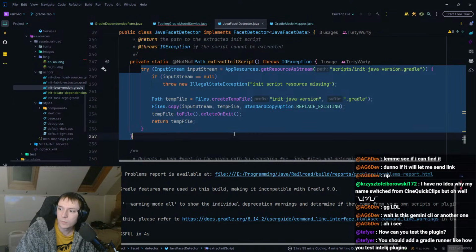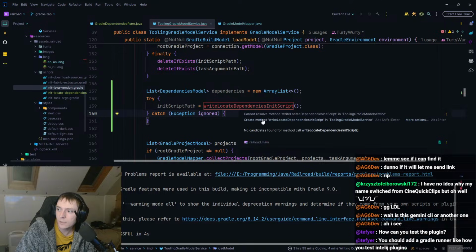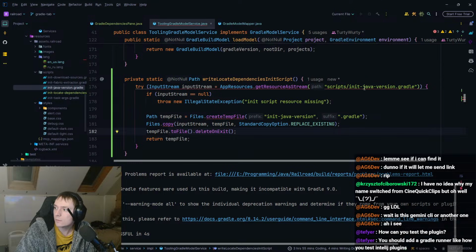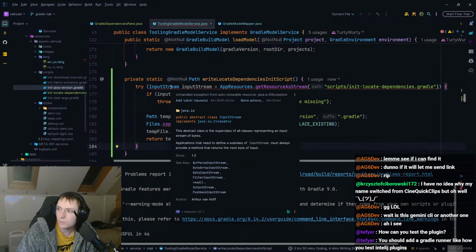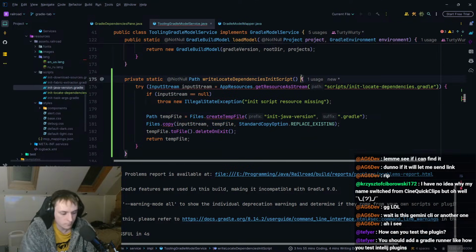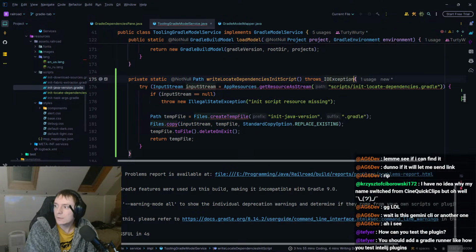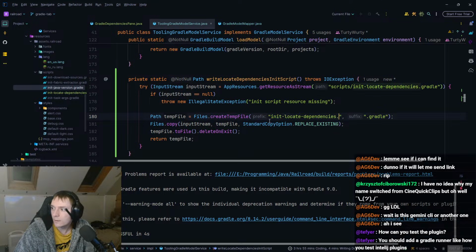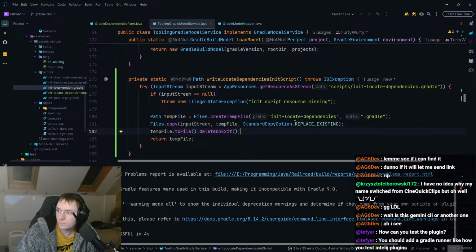Okay, so this is basically what we want. Okay, we do want a method then, don't we? So let's do that. Okay, and then this will be init locate dependencies .gradle. Why are you complaining? Because that throws an IO exception. There you go. So then we get the name of it, which is going to be this one. Init locate dependencies .gradle. Then we copy it, and then it's a temp file that deletes on exit.